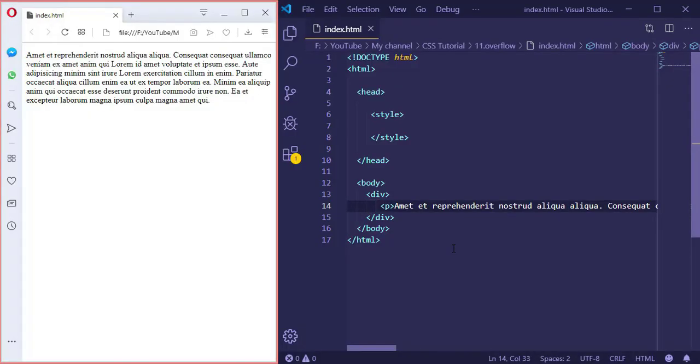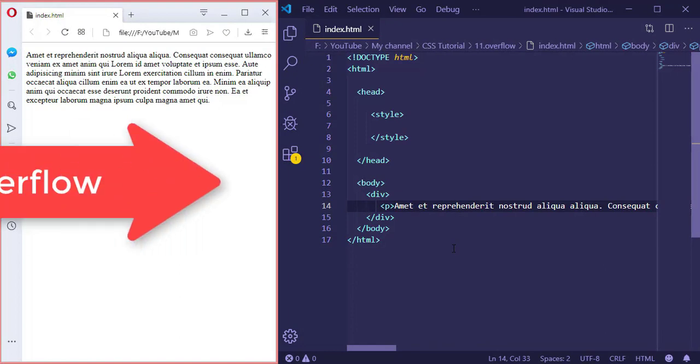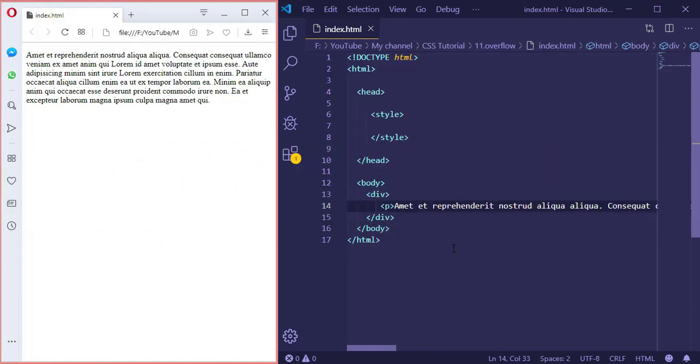Today's lesson is about a new property in CSS. It will help you to organize your content, especially if you have a big content to fit into an area. So keep watching to know what this property is. This property is called overflow. Like I told you, it will make any big content fit its area. Let me see this practically.